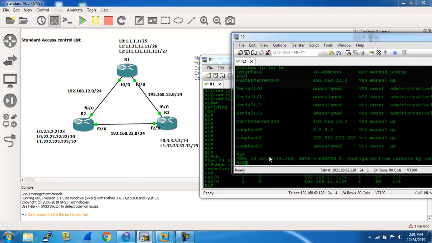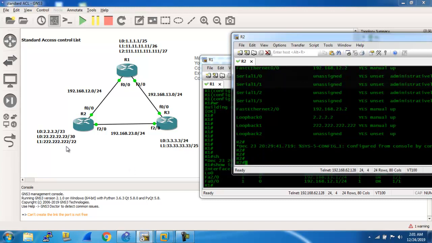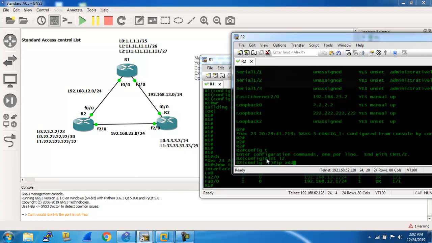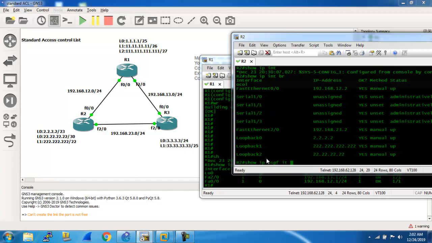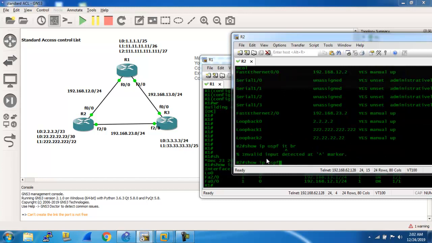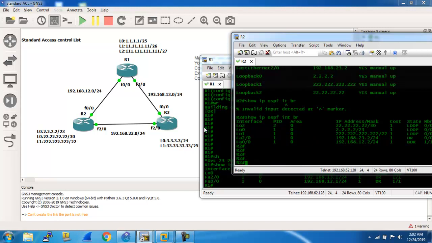So IP interface brief, how much of loopback, okay, 2.2.2.2, and I haven't configured this address on loopback 2. Let's go to interface loopback 2, IP address 2.2.2.2, 255.255.255.255. IP OSPF interface brief. So all these interfaces are part of OSPF right now.